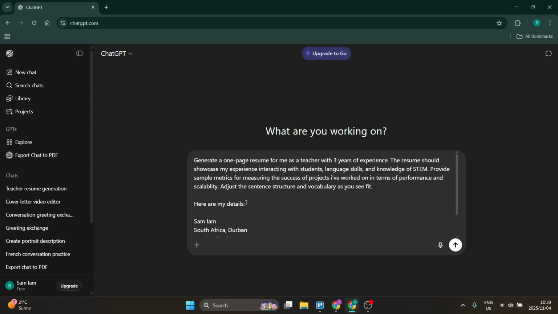Generate a one-page resume for me as a whatever you are with X amount of experience that you have. The resume should showcase my experience interacting with or doing whatever it is that you do and knowledge of whatever it is that you have knowledge of. Provide sample metrics for measuring the success of projects I've worked on in terms of performance and scalability. Adjust the sentence structure and vocabulary as you see fit.